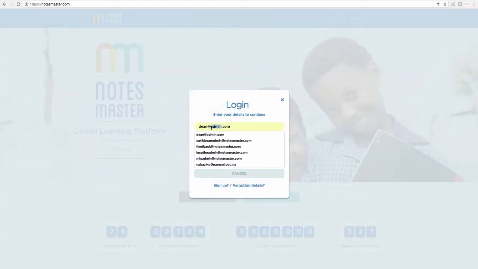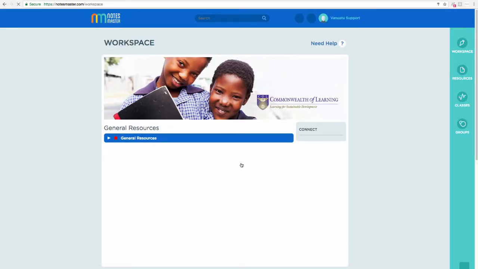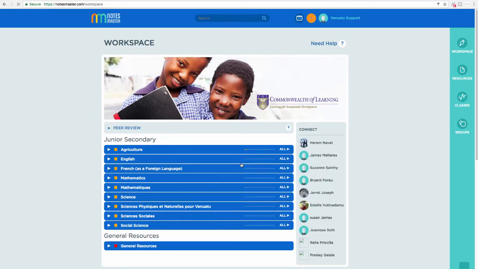Going to put our email address in, and then our password. If you can't remember your password, click Forgotten Details down here. Okay, it's my email, password's in, off we go. So this is my workspace, as you'll remember. Workspace here, workspace here.